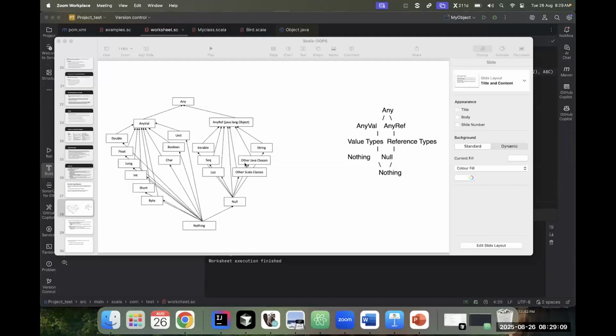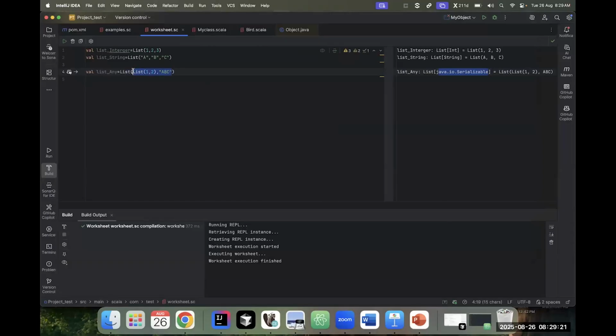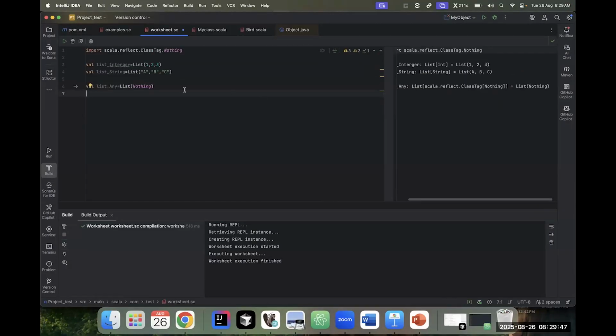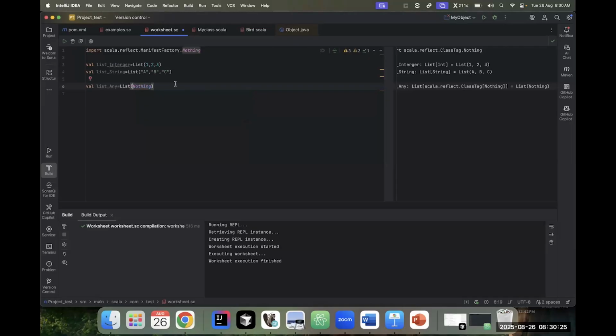If you don't want to pass anything, Nothing is at the bottom. You can see Nothing is at the bottom. Let's suppose that I want to create one list. I can create it with Nothing. If you want to create an empty list or anything, you can just pass Nothing there. I'm not sure if this is the correct Nothing, but we pass something like this. I have to import something from scala.reflect, I have to check that. But this is the way. If you pass Nothing here, it will create the empty list. These are the few things.